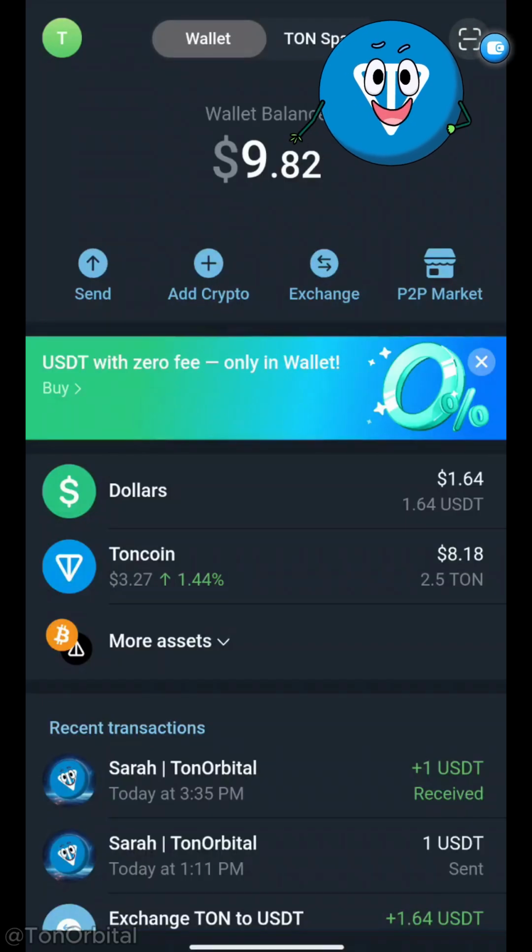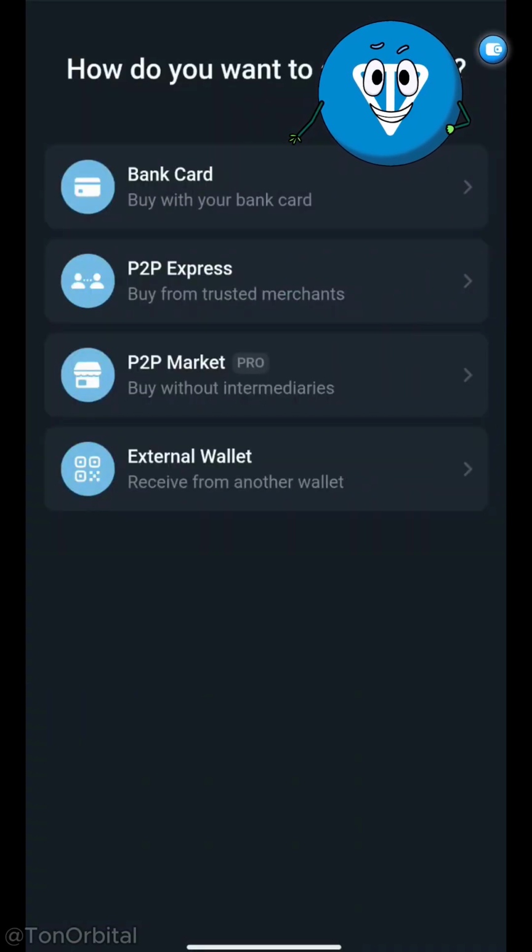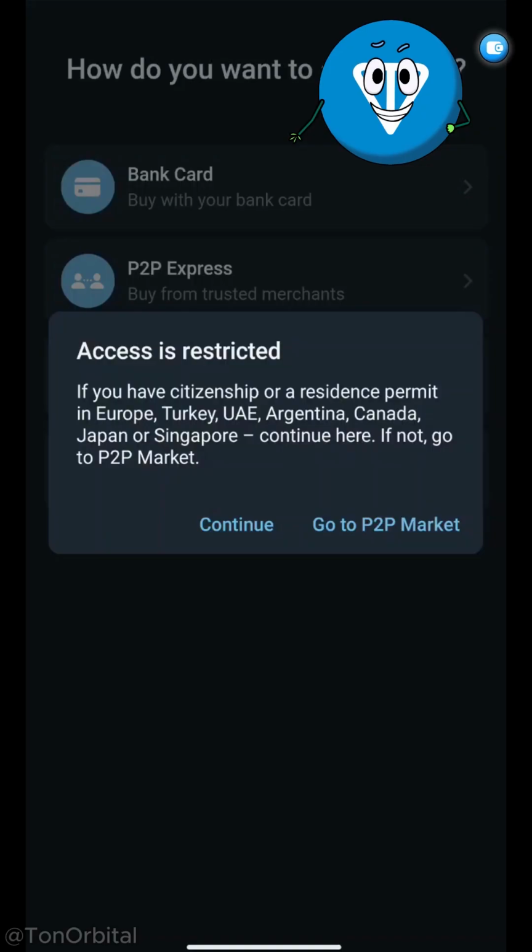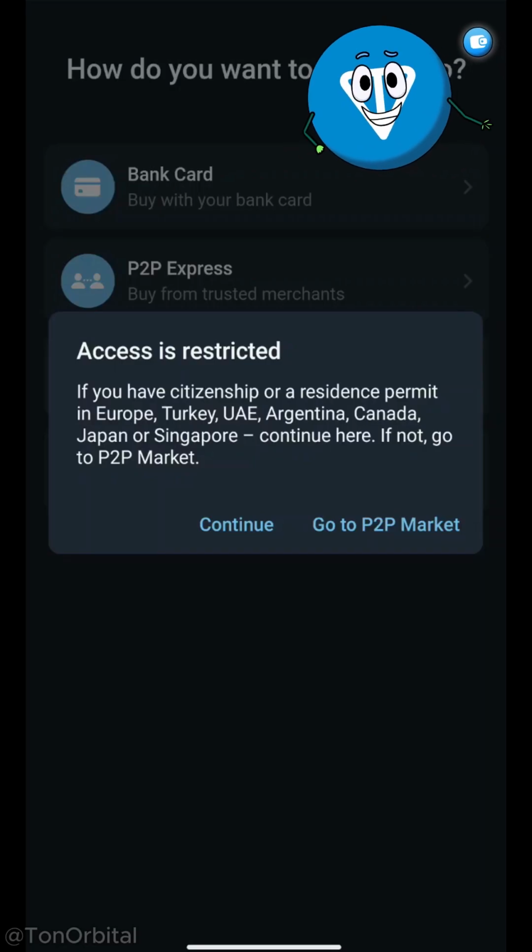There are other ways to add crypto to our wallet, such as using a bank card. When we tap the bank card button, a notification pops up informing us that if we don't have a citizen permit from Europe, Turkey, UAE, and these other countries mentioned, we should use the P2P market instead.